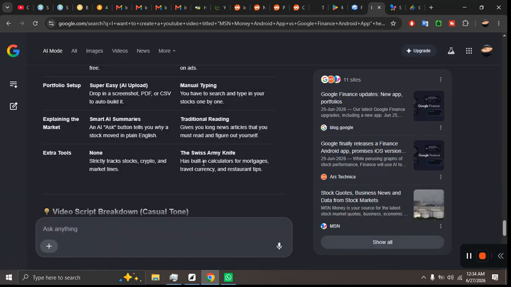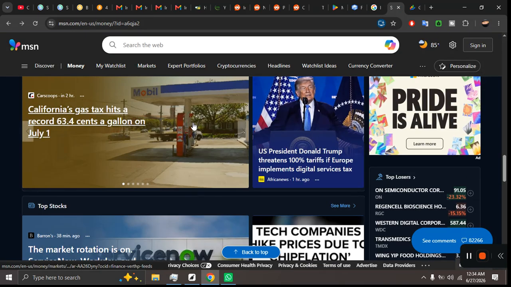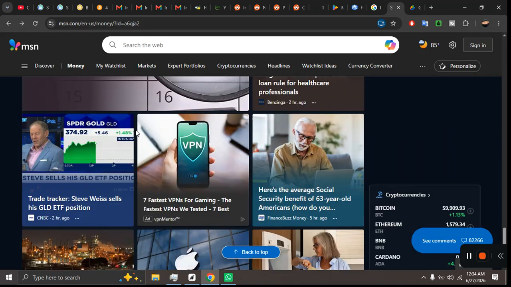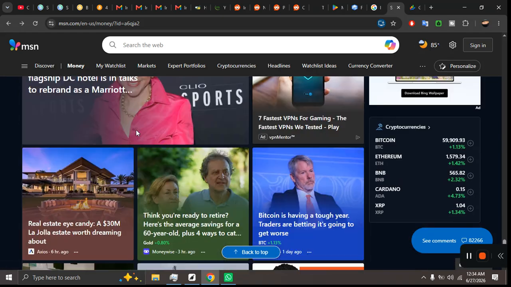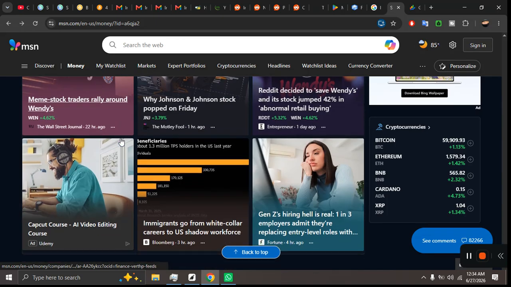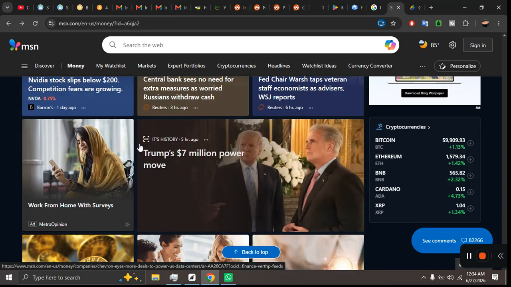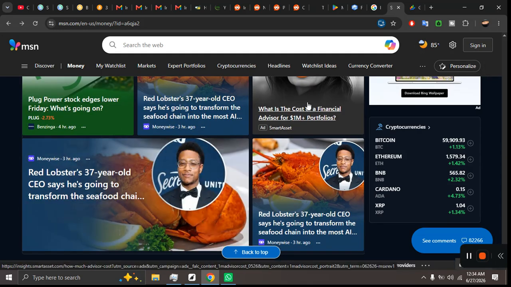While on the other hand, MSN Money has built-in calculators for mortgages, travel currency and restaurant tips as well. They have some special tools like these. Right now I don't have access to these because I think I'm not signed in, but they are there. These calculators give them a unique feature.